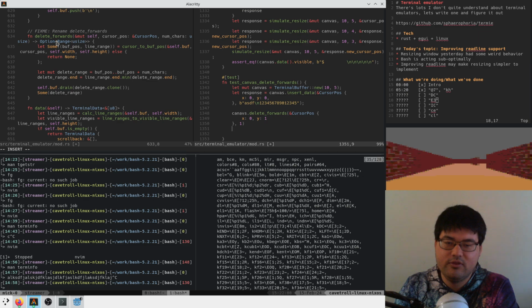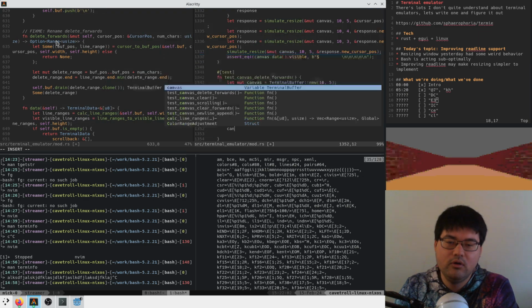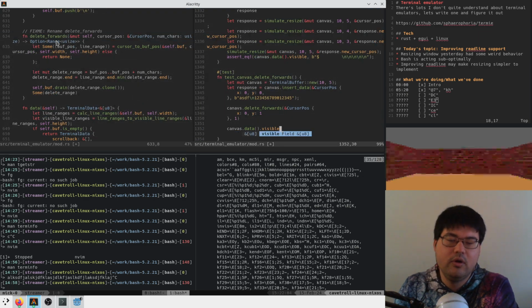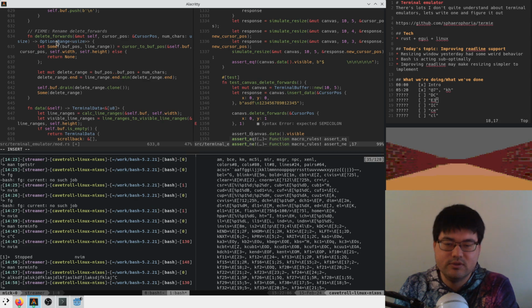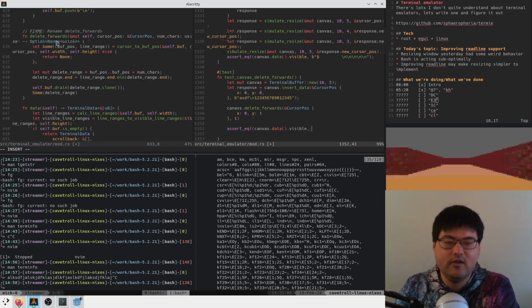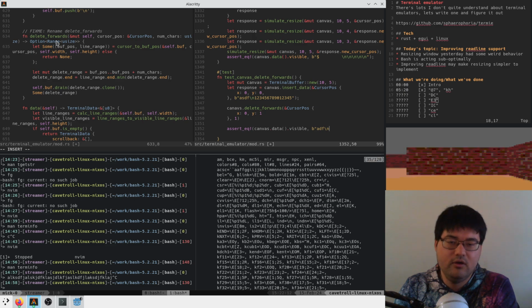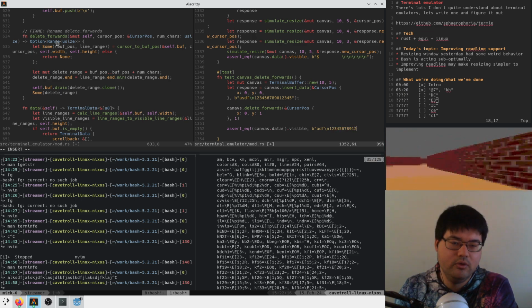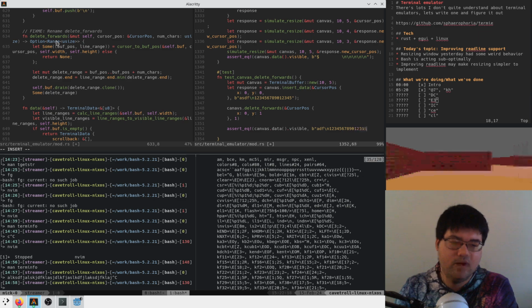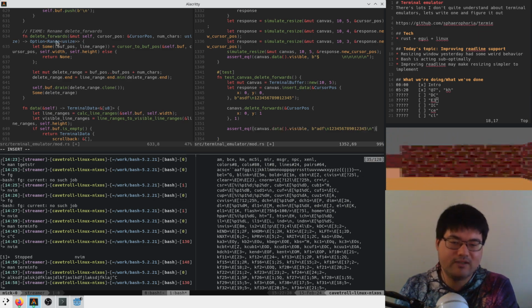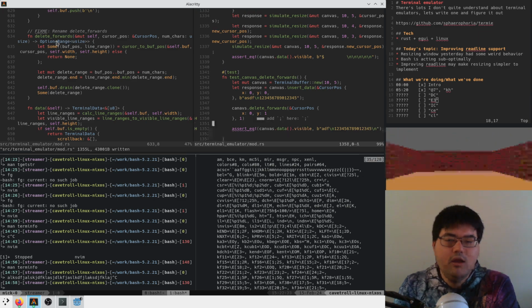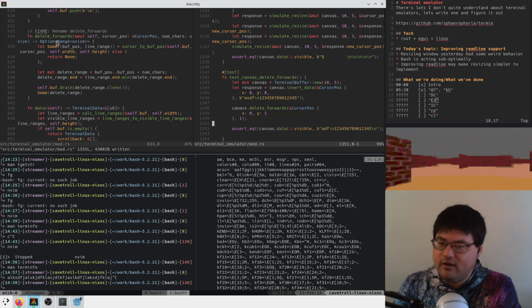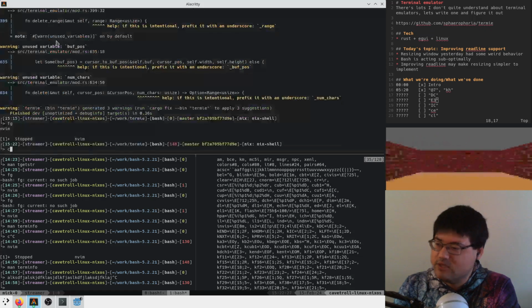We can now check that the data is what we expect. So we can say assert equals that the canvas data is equal to ASDF \n 1, 2, 3, 4, 5, 6, 7, 8, 9, 1, 2, 9, 0, 1, 2, 3, 4, 5. And we always shove a \n on there at the last line, it's just a side effect of some of our implementation.